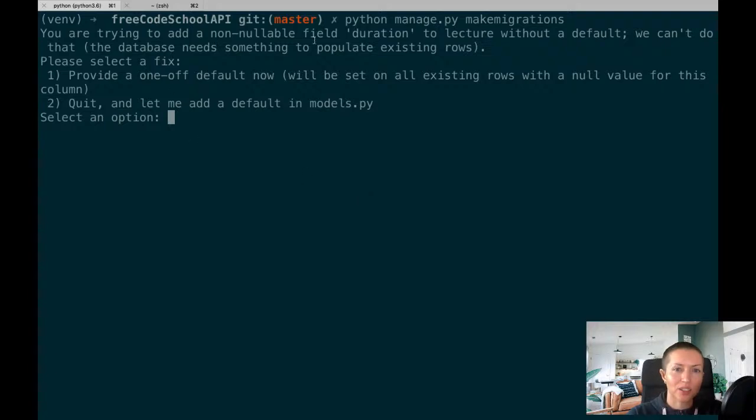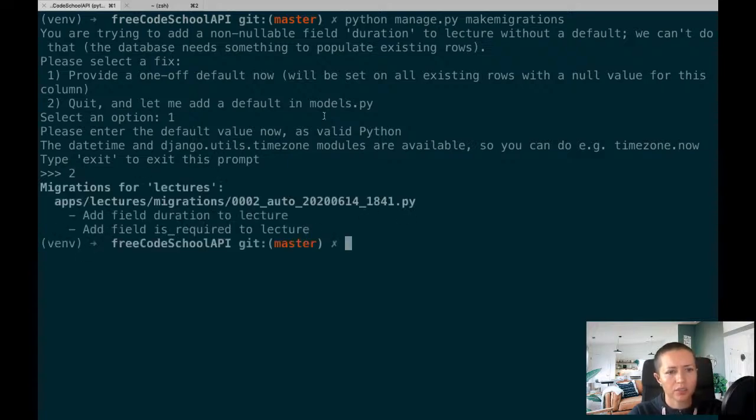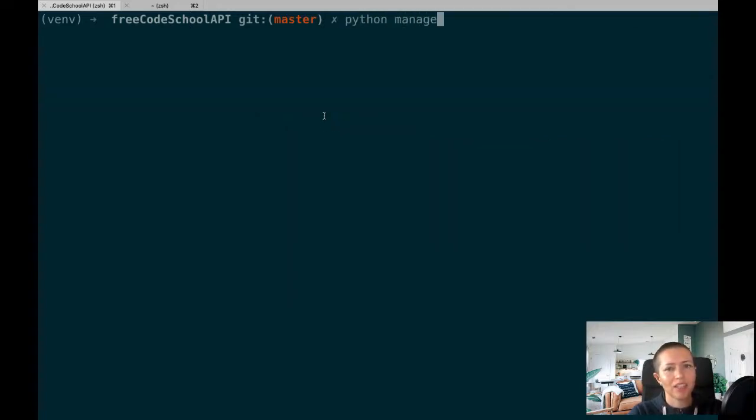You're trying to add a non-nullable field duration to a lecture without a default. Okay, so fortunately, Django gives me these prompts that let me fix the fields already in the database, so I'm going to provide a one-time default. So duration is an integer field, so let me add 2. Okay, cool. And now I can do Python manage.py migrate.